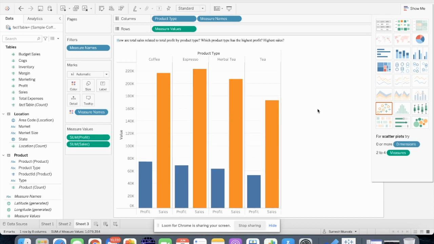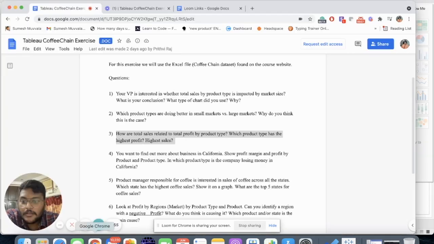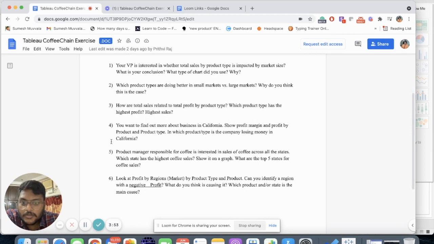So espresso has higher sales, but the profits are more from the coffee, which has the second highest sales. Let's go to the third question and see the fourth question.